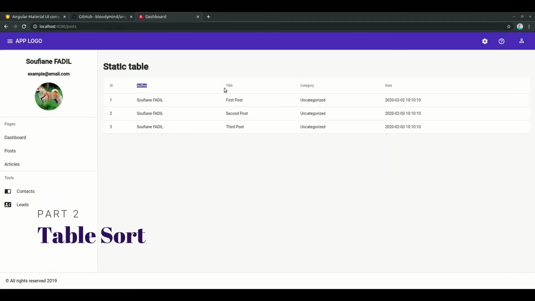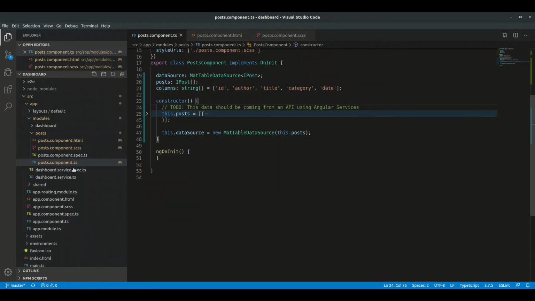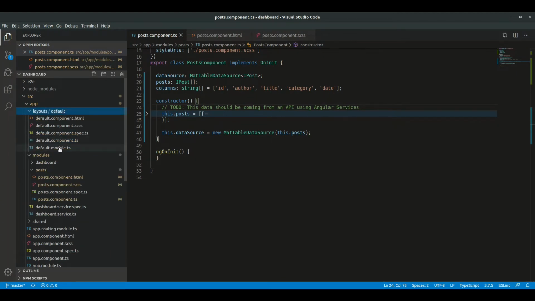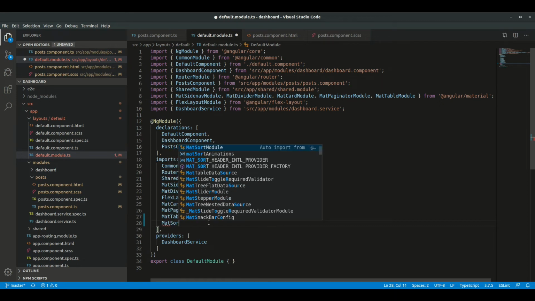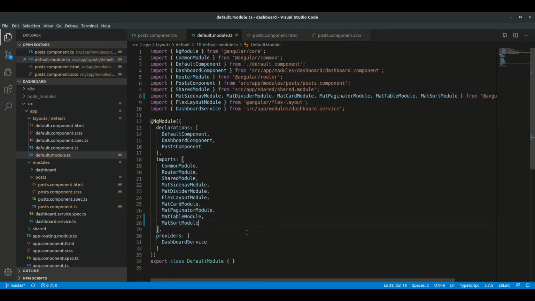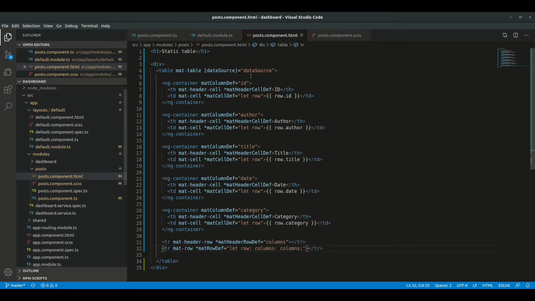So the sort is pretty much easy. All we need is to import the MatSort module in our default module. In the HTML, we will add this attribute called matSort, with the S in uppercase. We will add a matSortHeader to all the columns that we want to use the sort on. For this tutorial, I will make them all sortable.